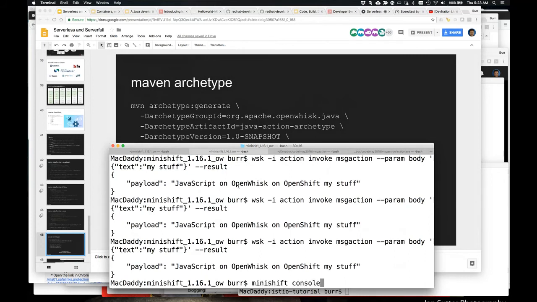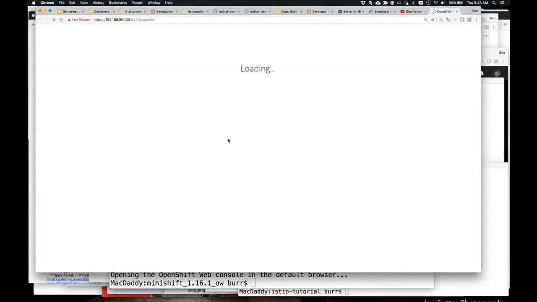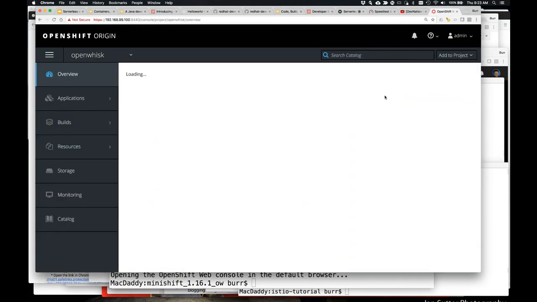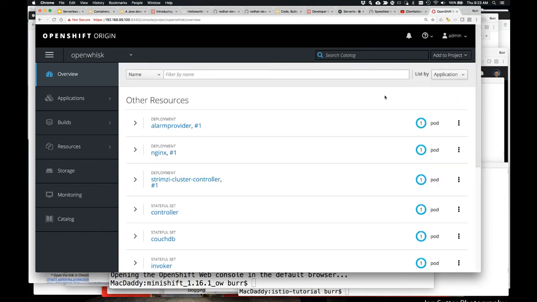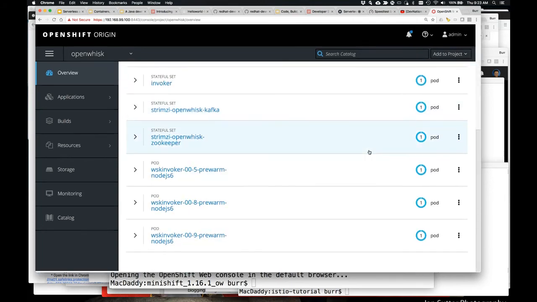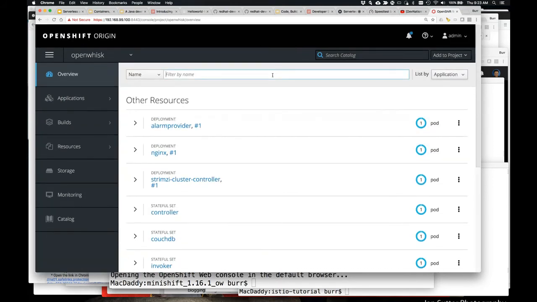Minishift console. And this is all running in Minishift, basically my local OpenShift environment. Let's bring up the console though. Yep. Let's go into OpenWhisk. Here's the backend architecture for OpenWhisk itself. It's running in its own namespace, and you can see there's a lot of pods associated with it that represent the architecture. We're not here to really walk through that in detail today, but just get a feel that it is there.